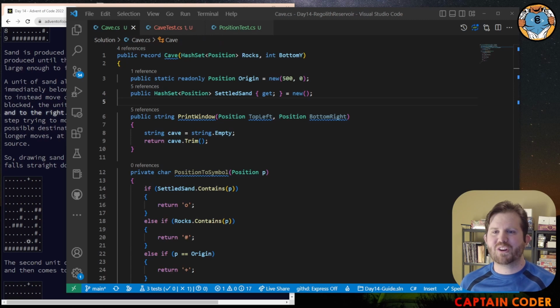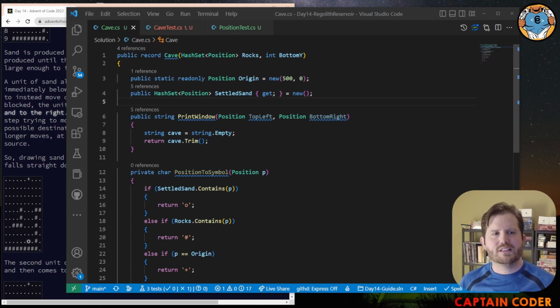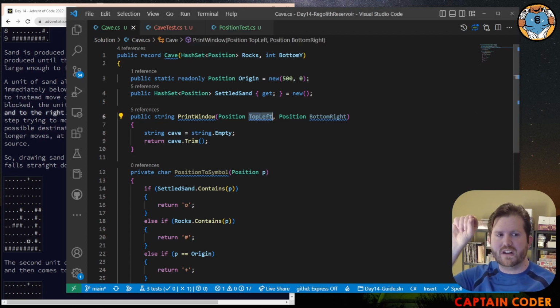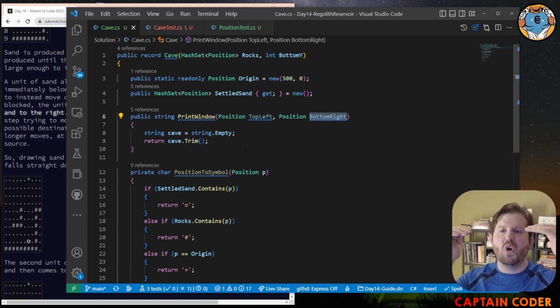With a cave structure in place, we are going to write a print window method on a cave, which is going to allow us to get a string that visualizes a specific location within our map. This is going to take in a position for the top left of the square we're going to draw and the bottom right of the square we're going to draw. This will need to loop through all of those positions that are found within this and add them to our string. I recommend constructing it row by row.